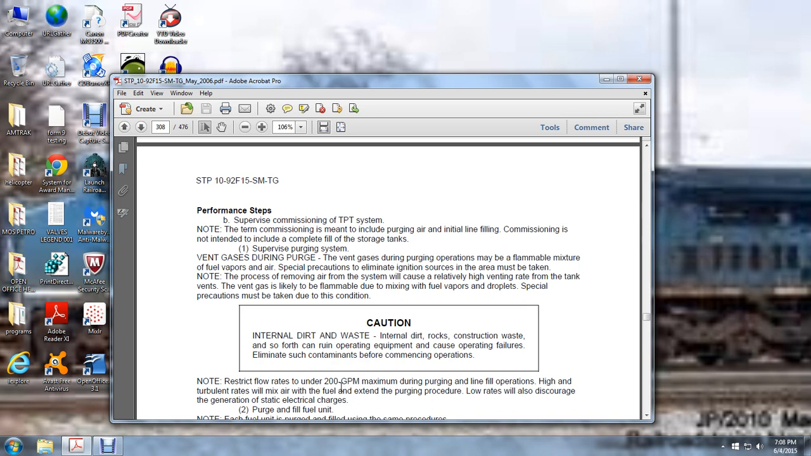Supervise the purging system. Venting gas during the purge. The vent gas during the purging operation may be a flammable mixture of fuel vapors and air. Special precautions to eliminate ignition sources in the area must be taken note of.